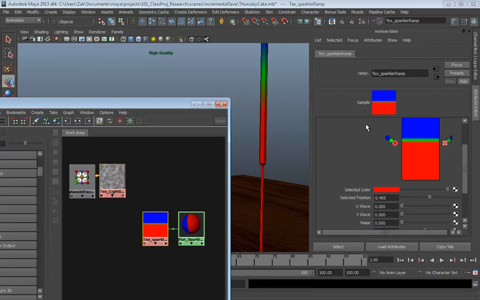Make sure you have your ramp selected, and check this out. This lowermost flag, the red one, with that selected, you can take your noise node and middle mouse drag that onto selected color, and now we are plugging that color into the location of red. We don't even see red anymore. We just see the result of that noise texture.